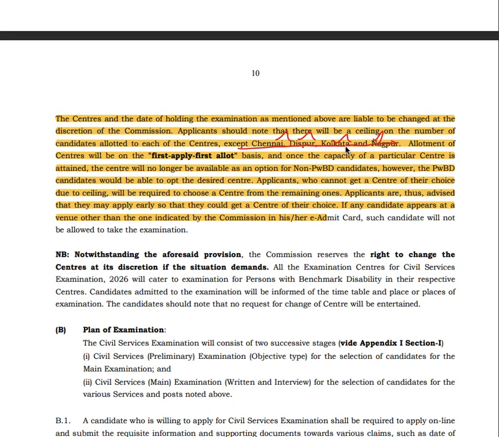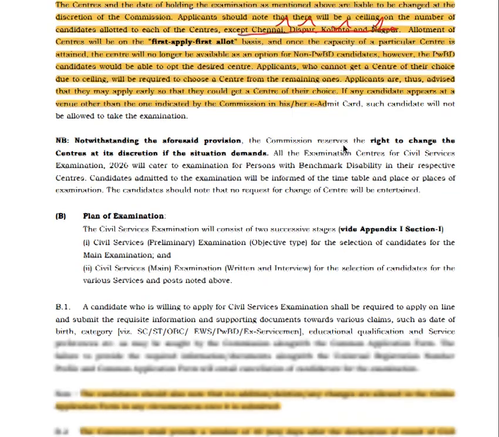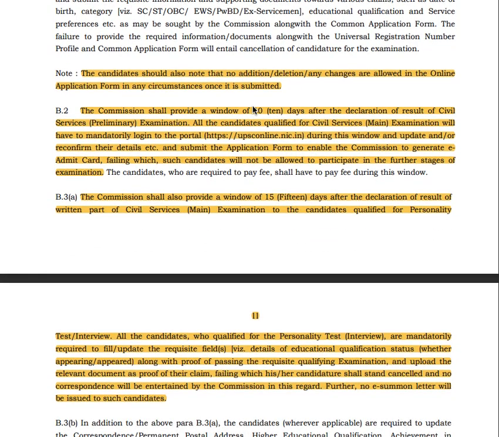So what is very important, try to apply as early as you can. And another important provision you need to take care of is that no addition or deletion or any changes are allowed in the online application form once it is submitted. So please be very careful, students, because if you have made any major mistake, UPSC is not going to give you that chance.